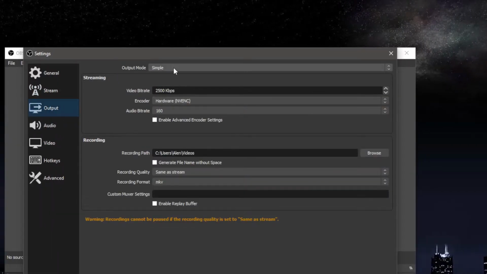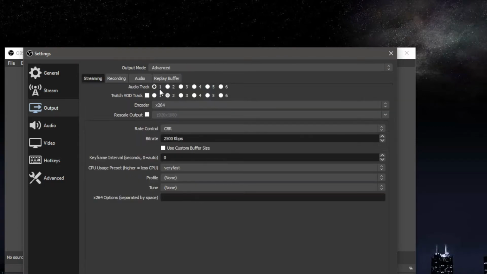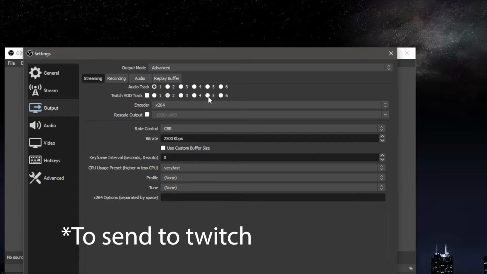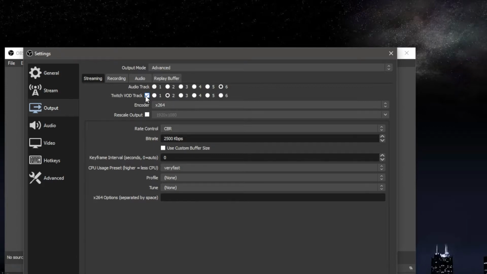Now for the output tab, we're not going to go simple, we're going to go advanced. What I want you to do is pay attention to the audio tracks first. Audio tracks 1, 2, 3, 4, 5, 6, you have 6 on OBS, and I'm going to show you that in the audio scene sources later on while we are setting those up. But I want you to think of what track number you would want to be sending on Twitch. In my case, I would want it to be 6, and for my Twitch VOD track, this is the one that, after you stream or when somebody clips, is the group of audio that would be sent towards the VOD.